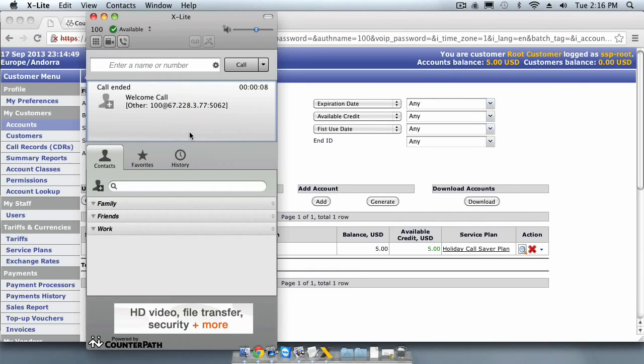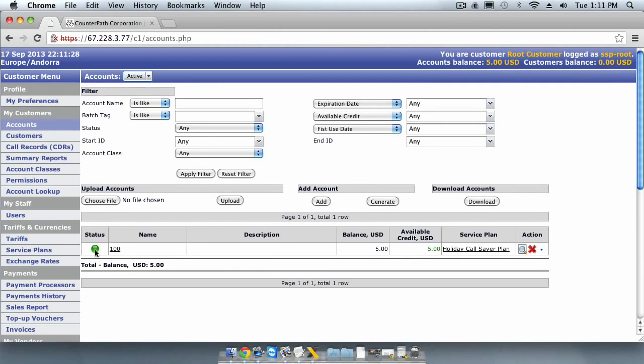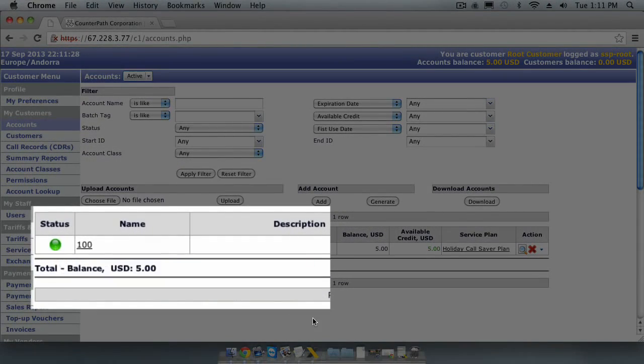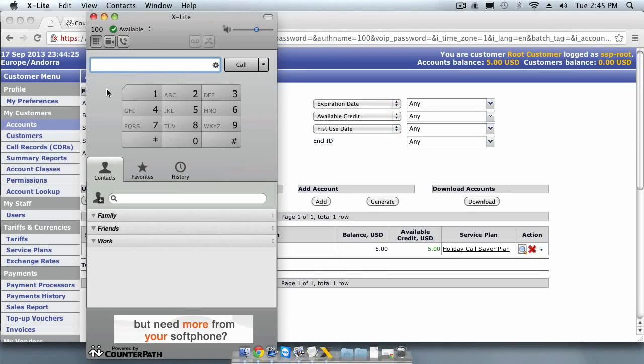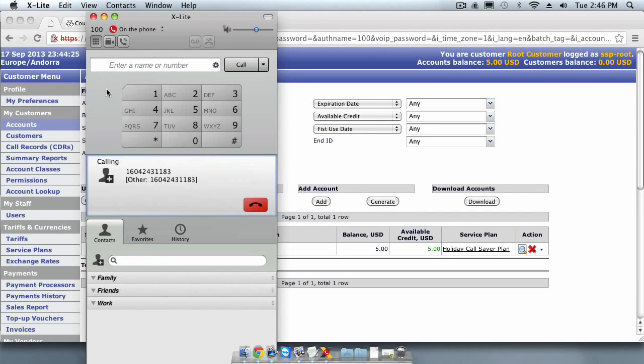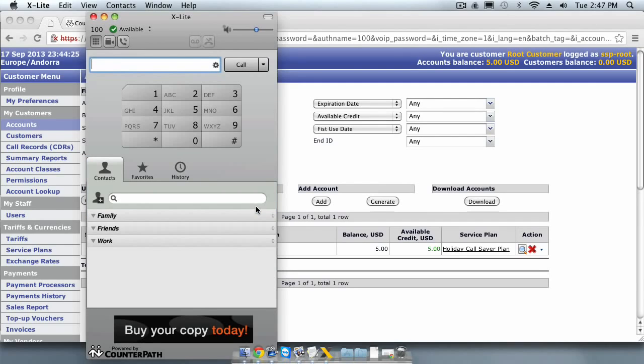Thank you. If we look at the account screen in our switch, we will also see that the status of this account is now green because it has registered successfully. I will call a Vancouver number using the XLite soft phone. The phone is ringing. And the other end answered the call. I will now hang up using the XLite soft phone. The call is completed successfully.